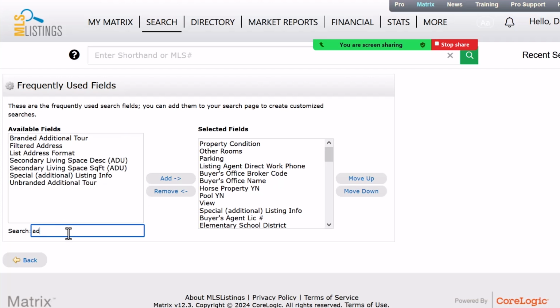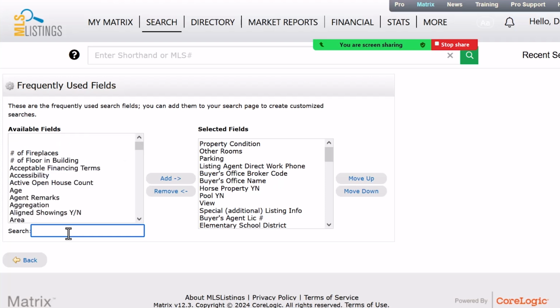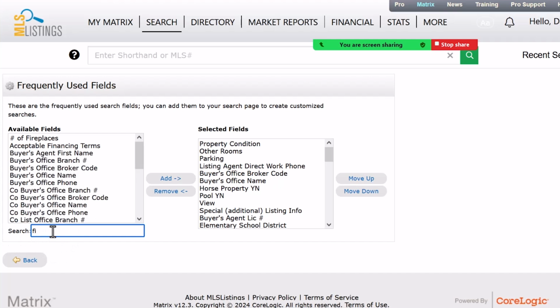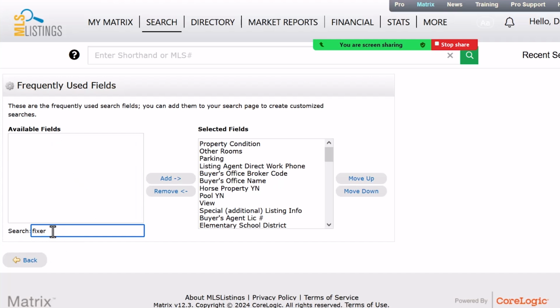I'll show you a little Easter egg in a second as well, because part of the problem with doing this is, like, I added fixer-uppers and things like that, and a lot of it is, how do you know where that's at? Because fixer-upper is under property condition. There's no real way to search, other than this search, and if I type in fixer, I don't even think it comes up with anything. It doesn't, right? I would have to know property condition.